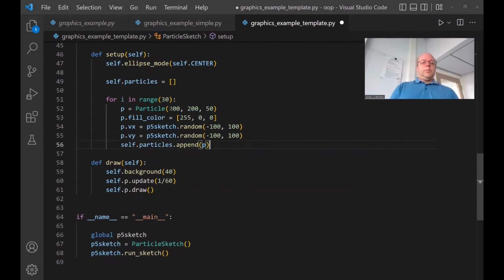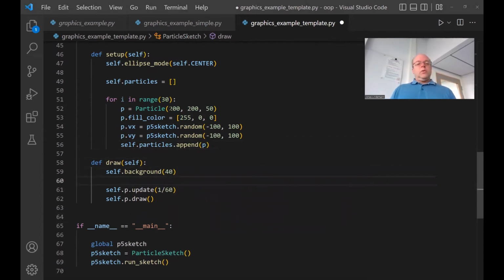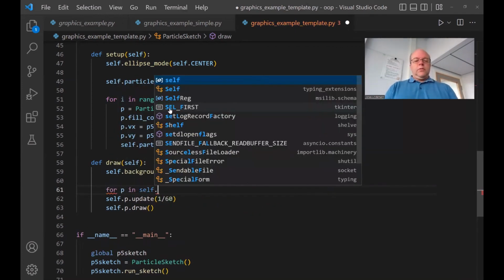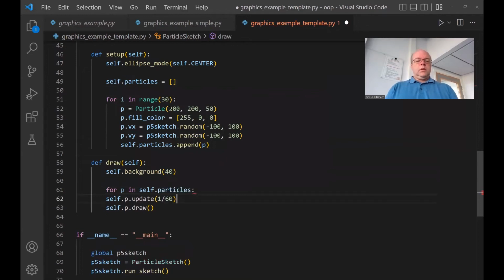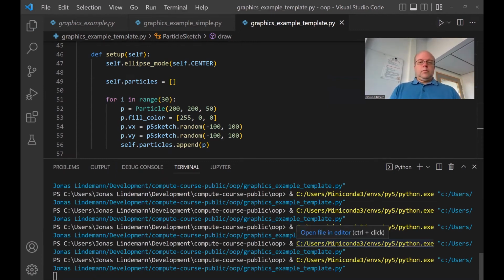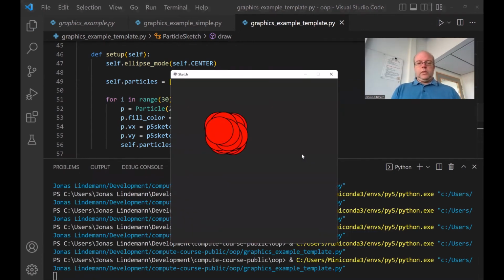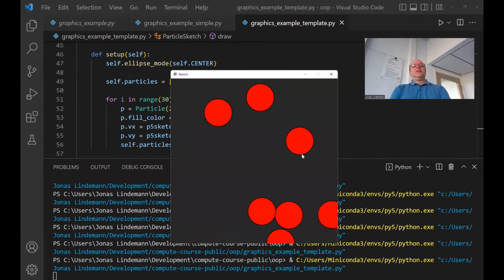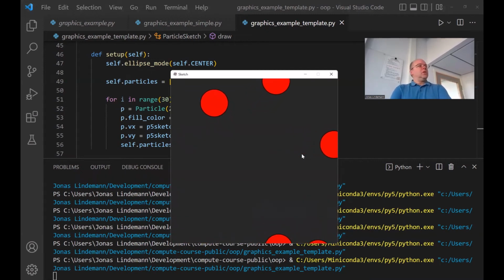And now we also need to update our drawing routine, because it only draws one particle. So we have to do for P in self.particles. So we should have 30 particles moving about. Hopefully in random ways as well, yes. But now you got the particles from a single position. So perhaps we should make the positions random as well.